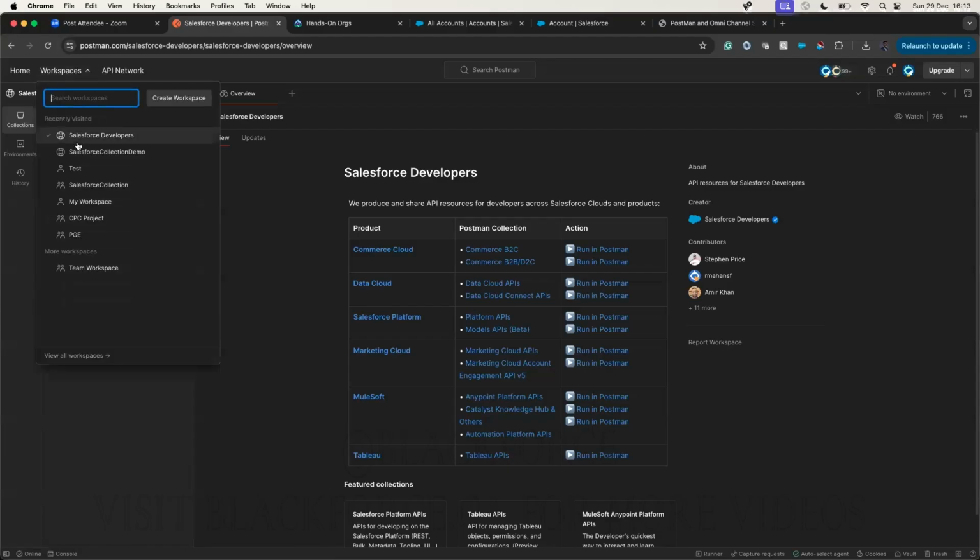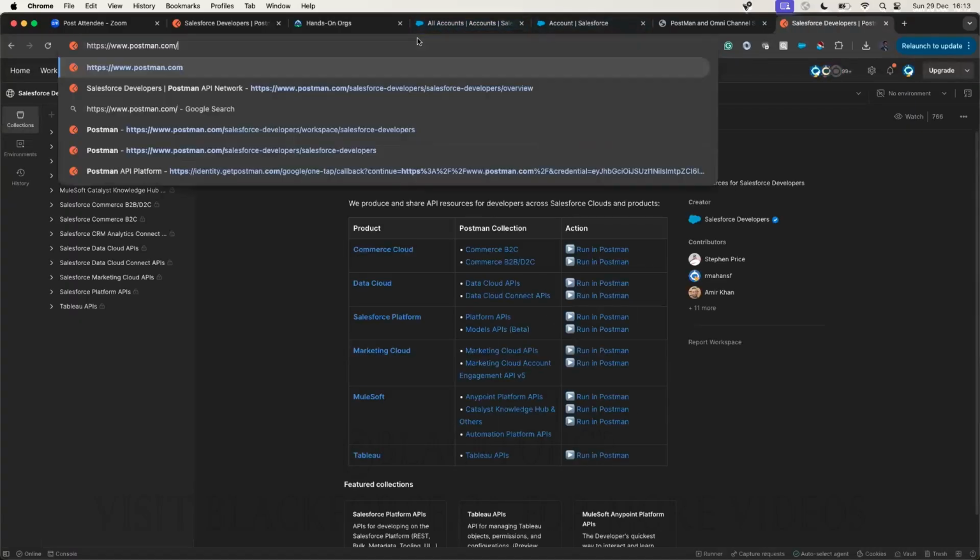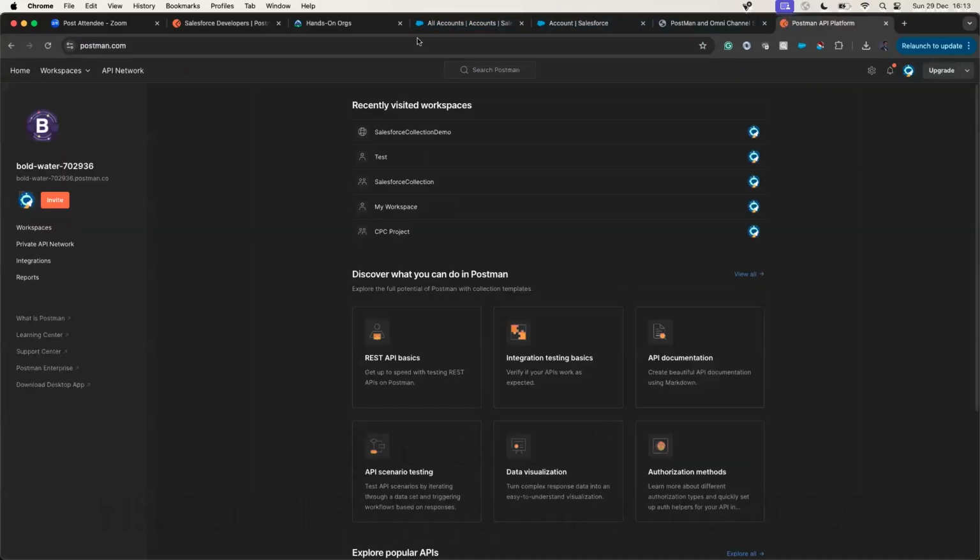What's a workspace? A workspace is the workspace. When you have a workspace, you have a section that is dedicated for your communication. So you might be wondering, how did I get here? I just got here by typing Postman. Okay? So this is how you get Postman. Because I'm logged in, that's why I can see this.